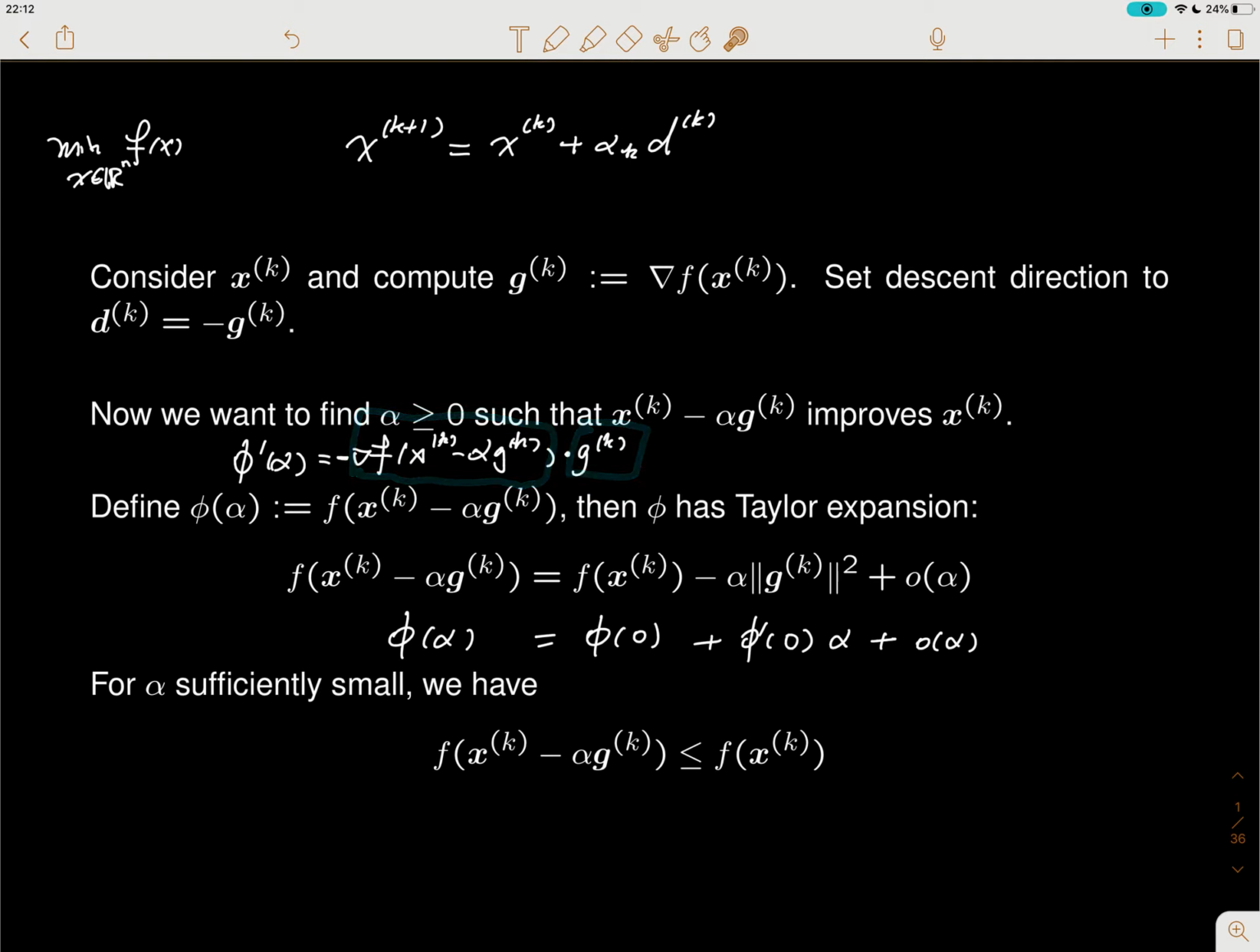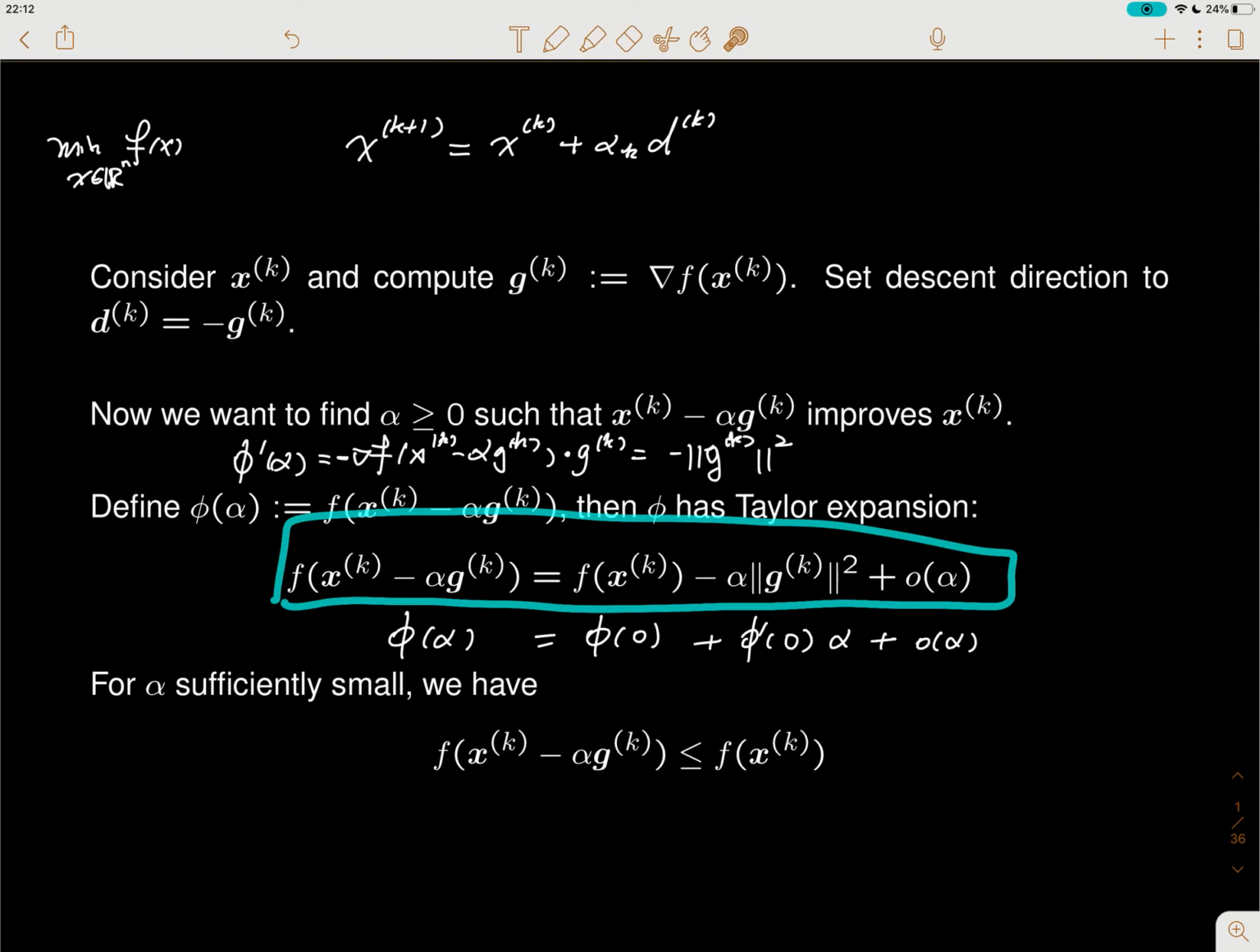Okay, so this is essentially just giving me negative gk norm squared. That's why this is just equal to this. The reason is this one here is just negative of this. Okay, so by Taylor expansion of this line search function, I will get that. I'll get this.